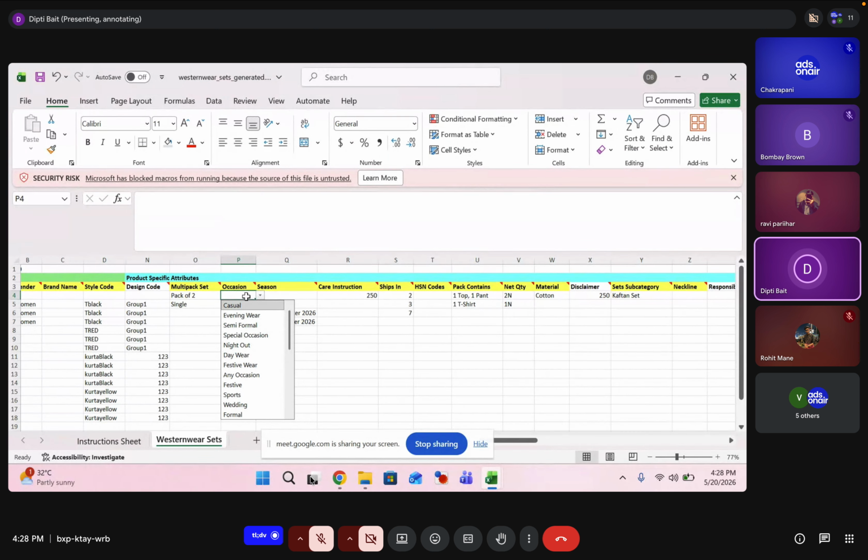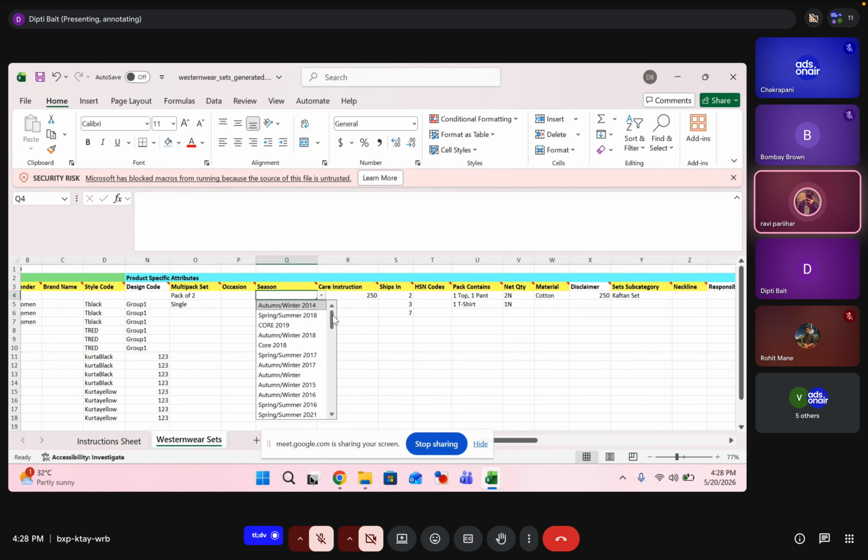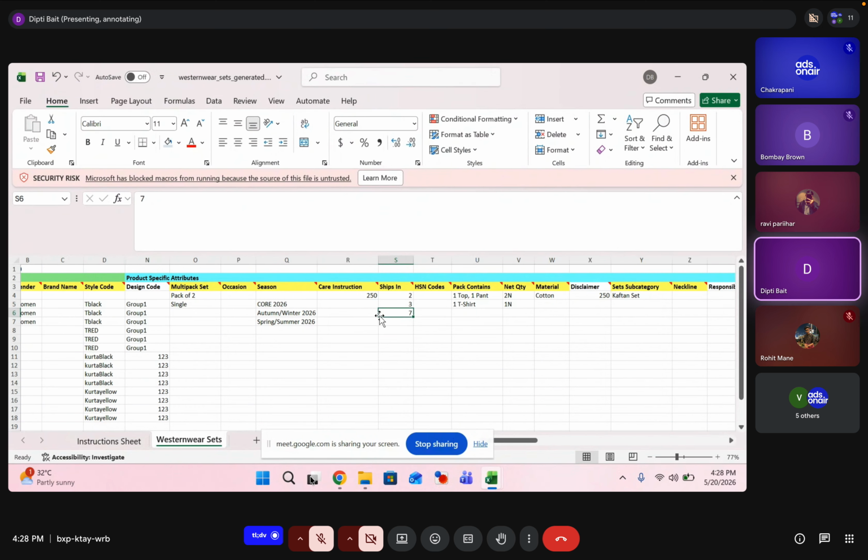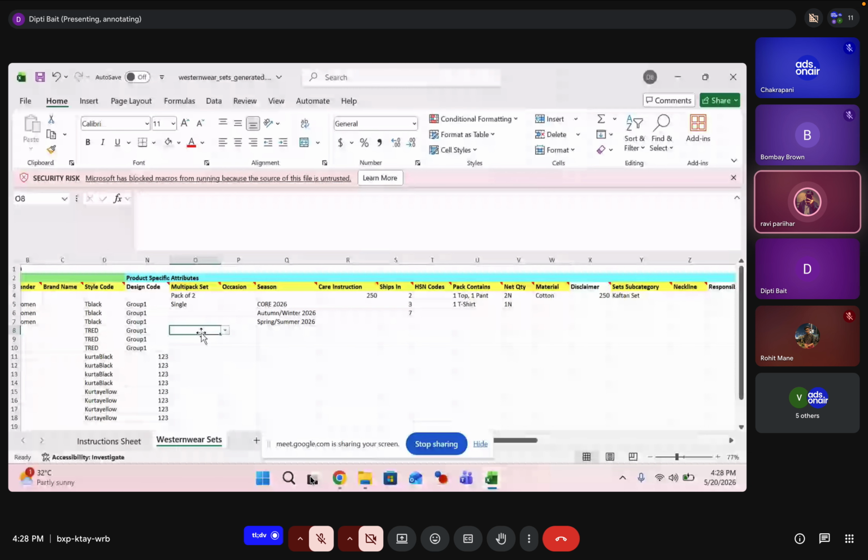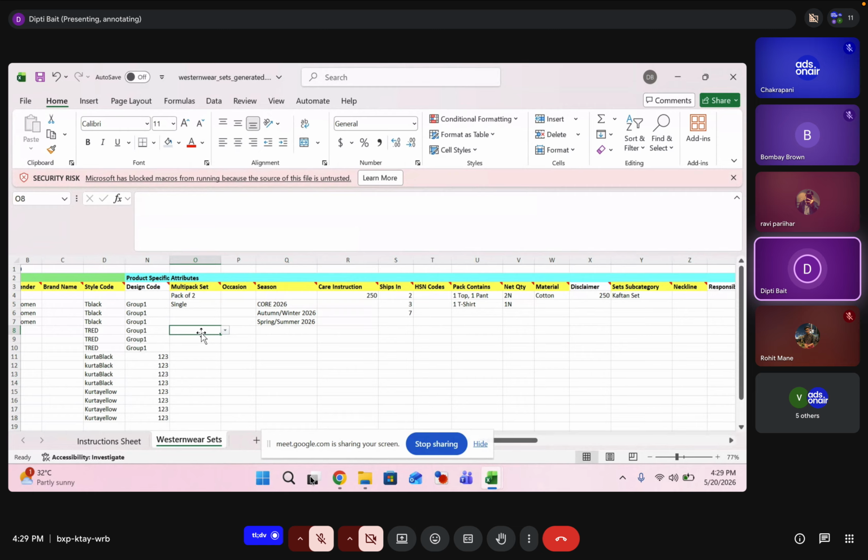Then occasion: you need to select from the drop-down options according to your product and what you can wear it for. Ma'am, if it is a kurta set, we will keep it as single? Yes, it will be pack of 2 only when you are selling 2 t-shirts. Ma'am, if a kurta set has a kurta, pant and dupatta, which category will we put it in, single or pack of 3? Single, because it is a combo of that kurta set.